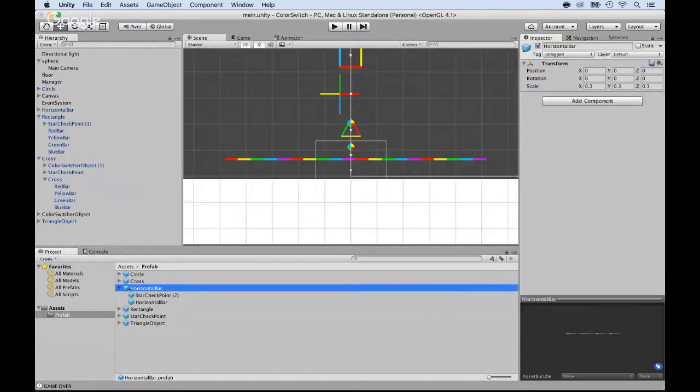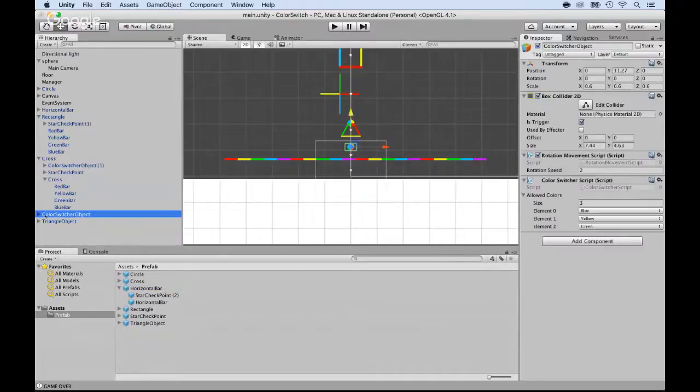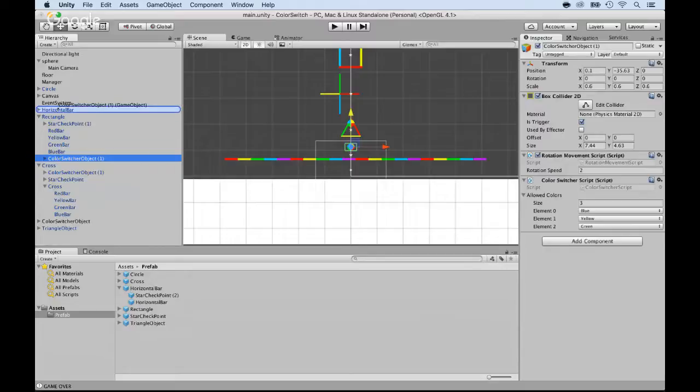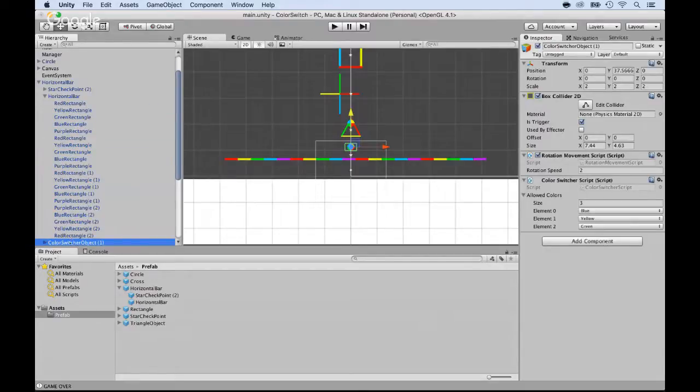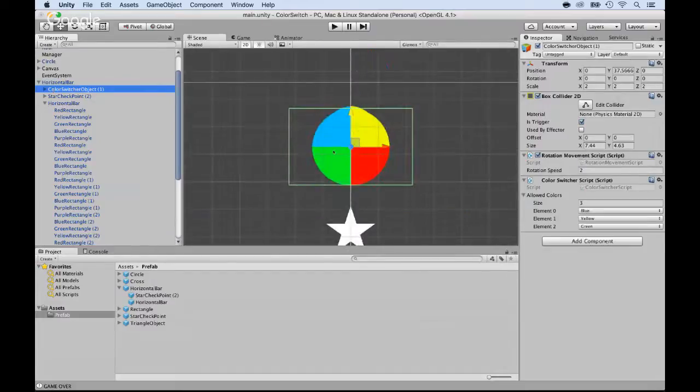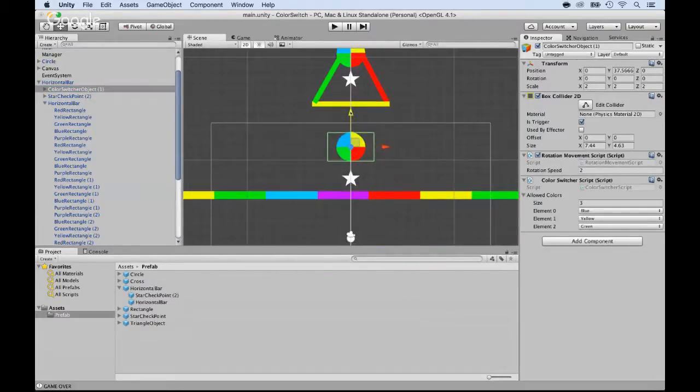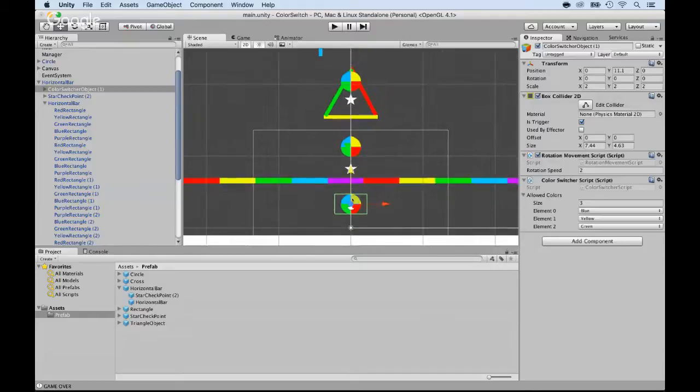Now, the horizontal bar, we also need the color switcher. So I'm going to take the color switcher, duplicate it, and add it inside of the horizontal bar right here. Cool. I'm going to put it up though. Okay. And I need to make sure that it's at the right spot. No, it's not. It needs to be before the horizontal bar, otherwise we're never going to be able to take it, right? So somewhere around here.